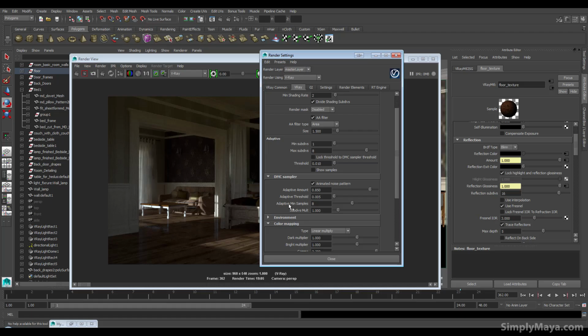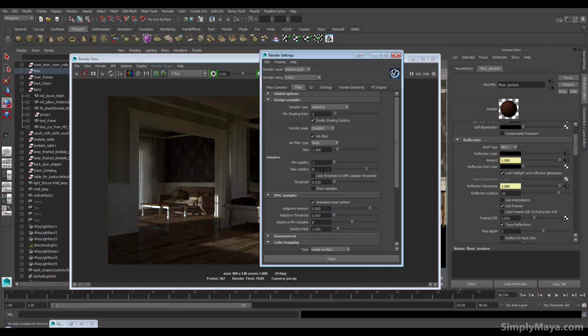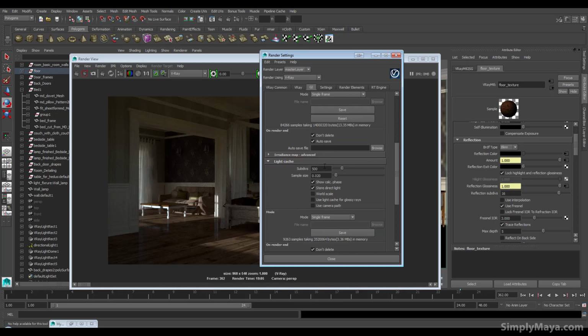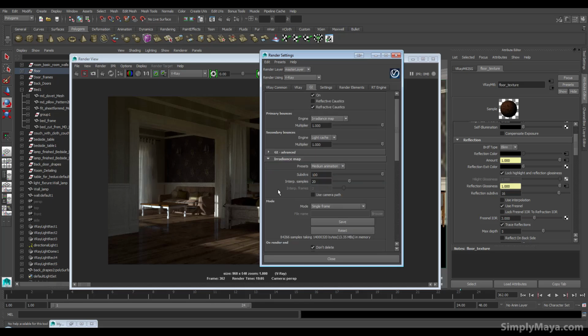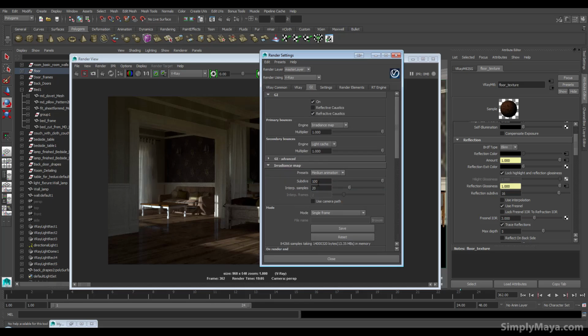I'm going to leave the adaptive min samples at 8 and see if I can get away with that. The more this is increased, the slower everything will go. I'm going to turn these up to 16, which will help us out with the anti-aliasing, and again I'm going to drop to 0.5. Now, if we look under GI, I'm going to increase the subdivs on my light cache to 2000. I'm also going to turn use ray trace threshold back on, and as I go up, I can use a few more subdivs on my irradiance map.